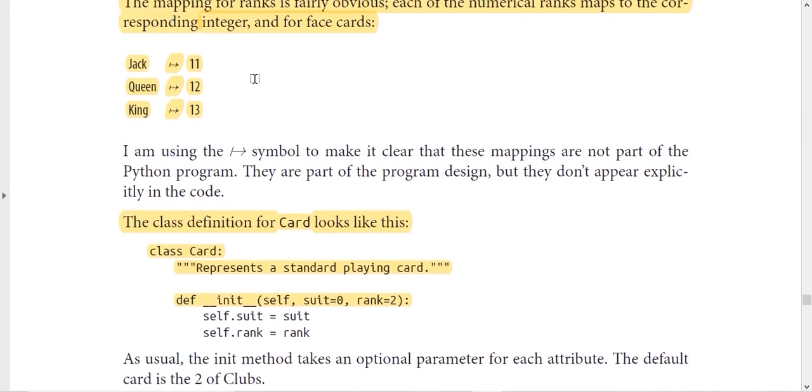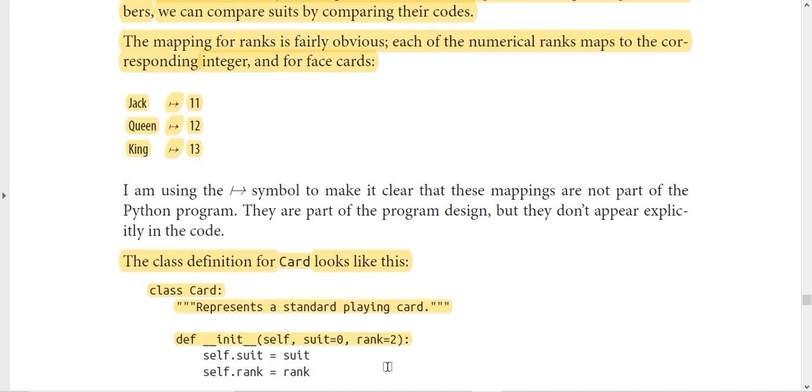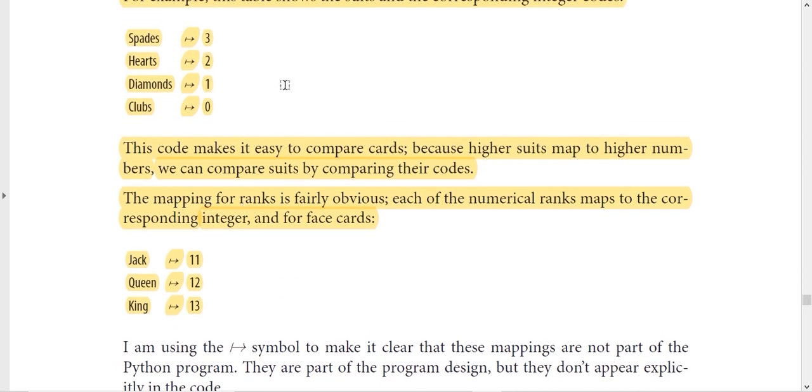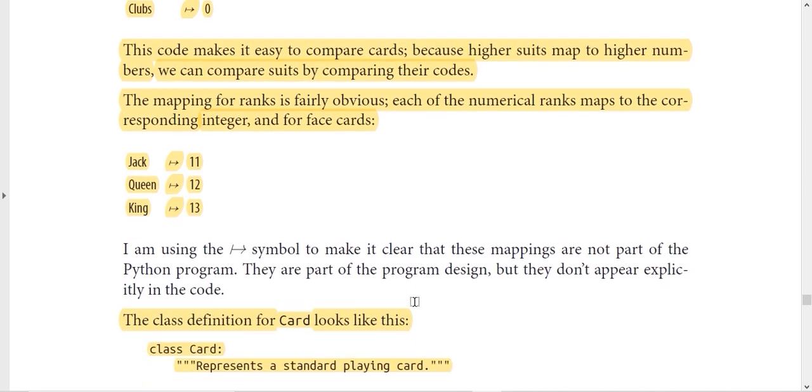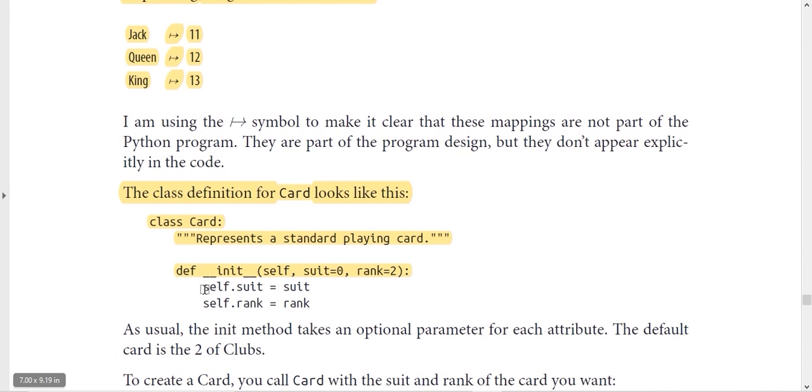As soon as we know that the suit is 0, the default card is of clubs, and the rank given is 2. So you can understand by looking at the suit and the rank what kind of card the object is. Now these are the attributes: self.suit equal to suit and self.rank equal to rank.